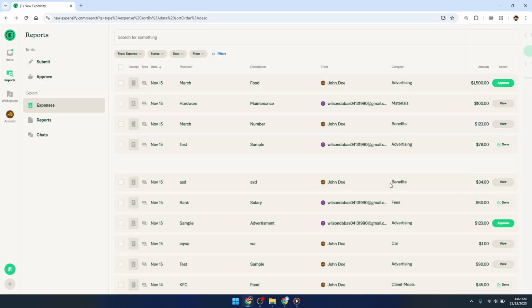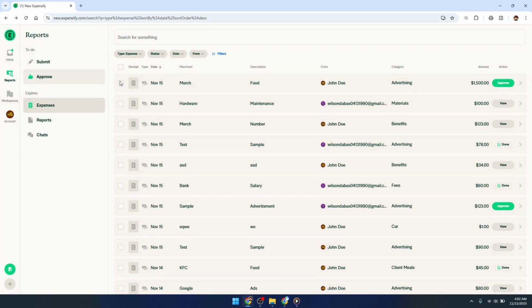At this point, you'll see a review of the selected details. If everything looks good, go ahead and tap Confirm to complete the merge process. And just like that, your expenses are seamlessly merged, making your financial tracking simpler and more efficient.